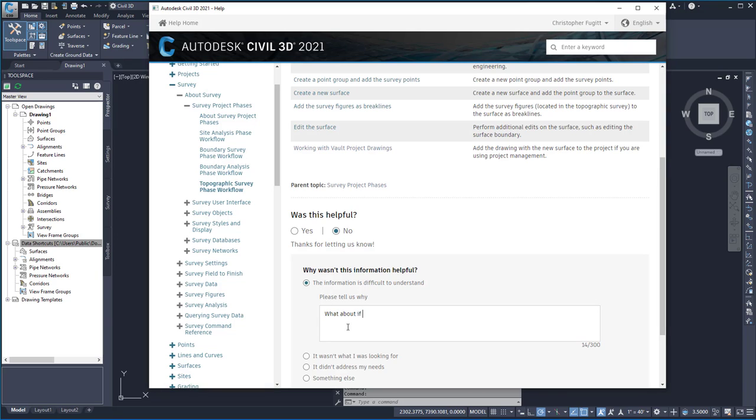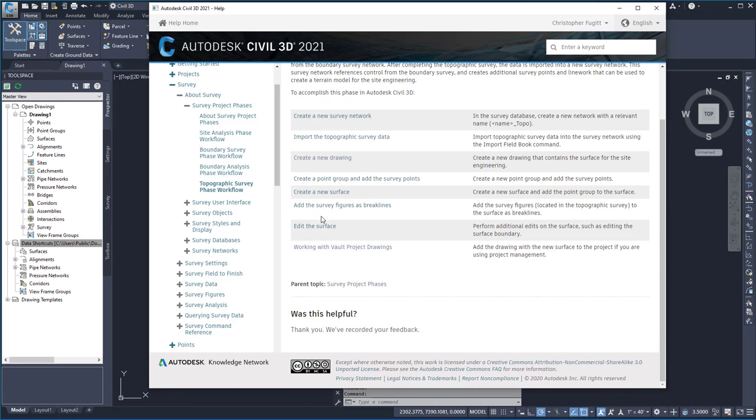What about if I'm using data shortcuts? Shouldn't there be a link to that? And we'll go ahead and hit submit feedback.